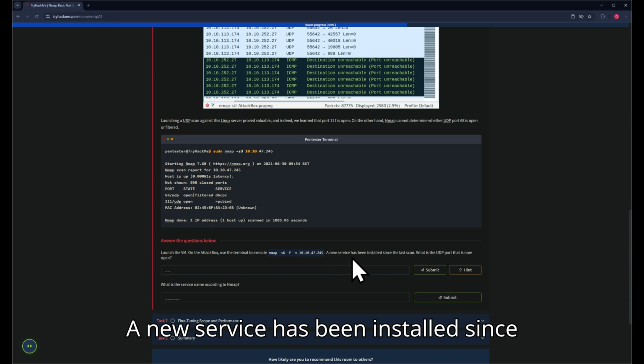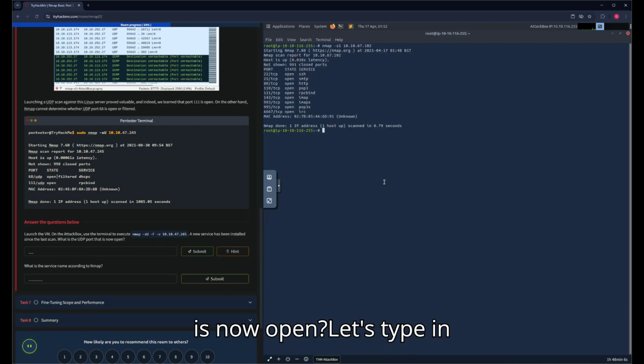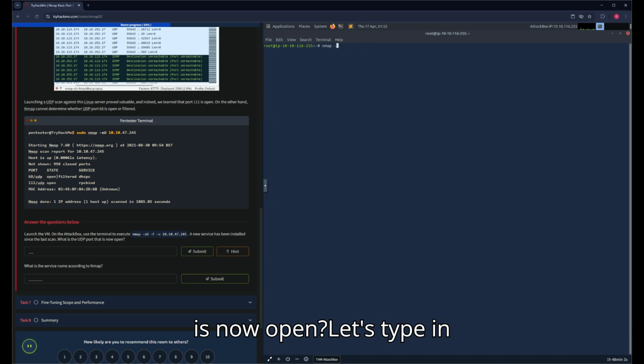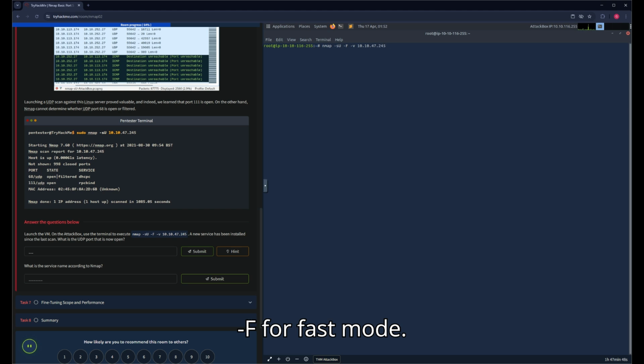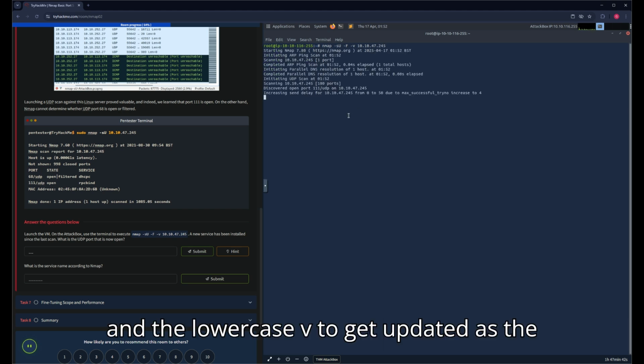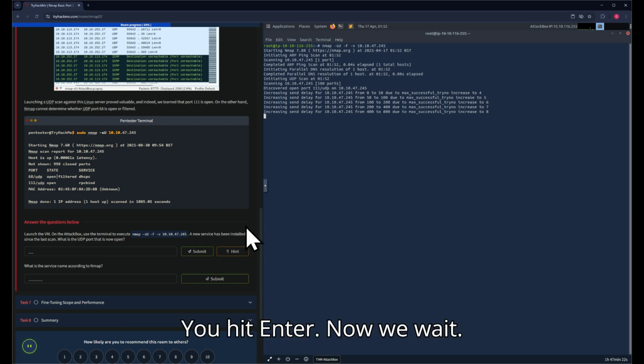A new service has been installed since the last scan. What is the UDP port that is now open? Let's type in the command. We want to type in the -F for fast mode and the -v to get updates as the scan progresses. Then the IP address. You hit enter.